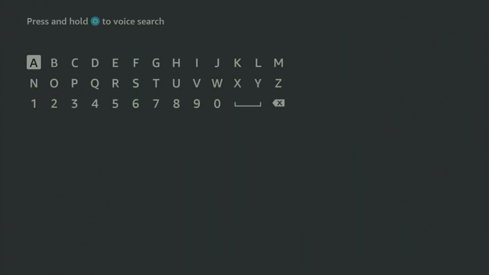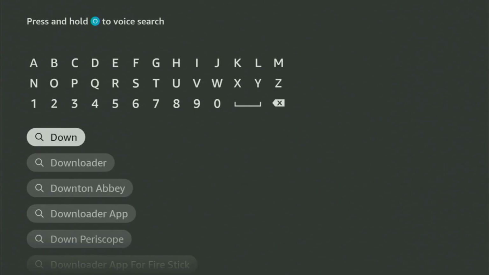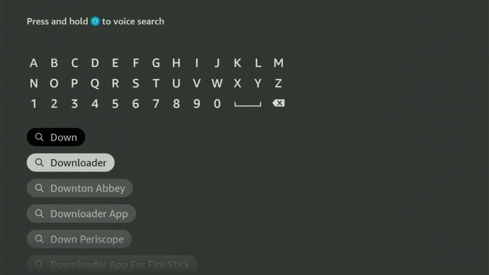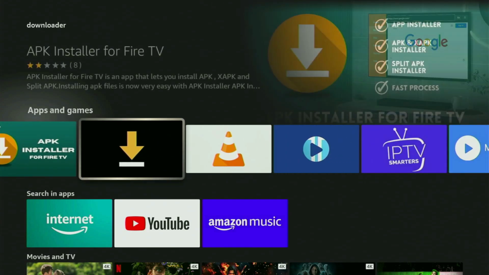To do so, just go to search on your device and start typing downloader in the search bar. And as you can see, downloader has already popped out for us at the bottom. So we click on downloader and there's the app that you need to get to your device. But after you get downloader, it's not over yet because you still need to set it up.